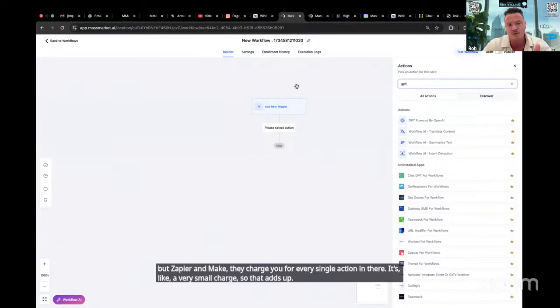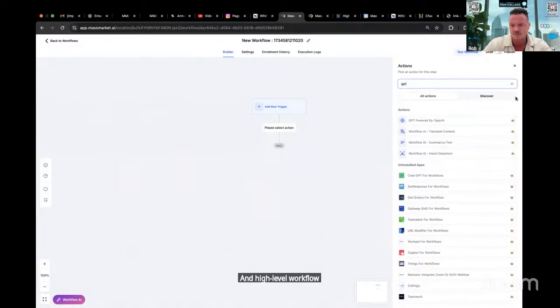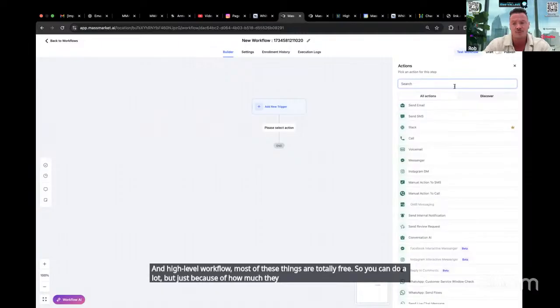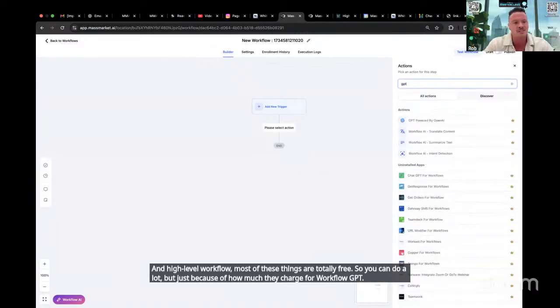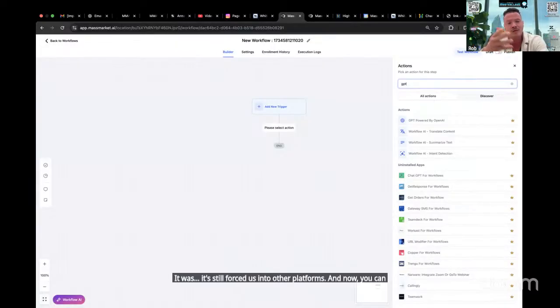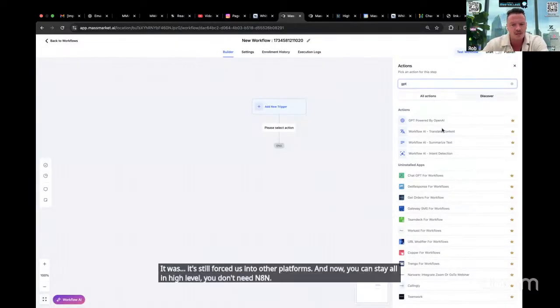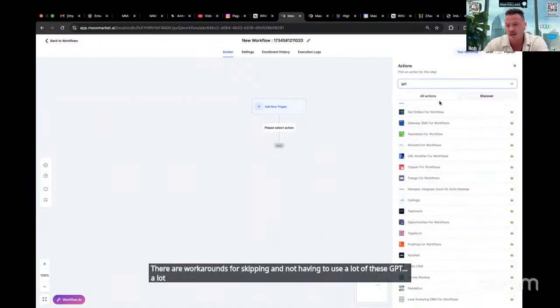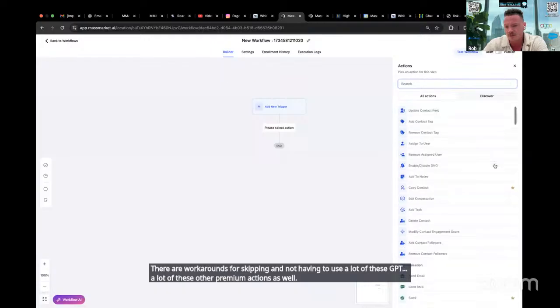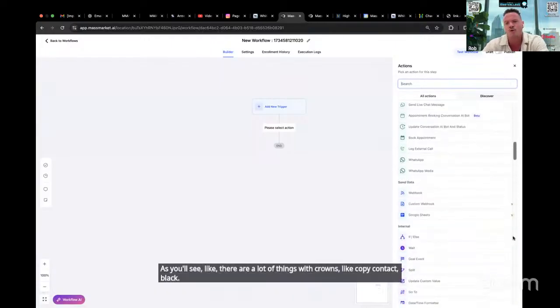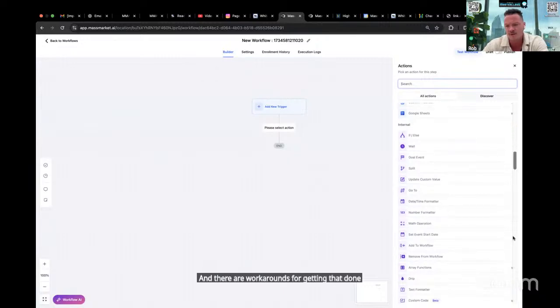In HighLevel workflow, most of these things are totally free. So you can do a lot, but just because of how much they charge for workflow GPT, it still forced us into other platforms. Well, now you can stay all in HighLevel. You don't need n8n. There are workarounds for skipping a lot of these other premium actions as well. As you'll see, there are a lot of things with crowns, like copy contact, and there are workarounds for getting that done without having to pay the cent.